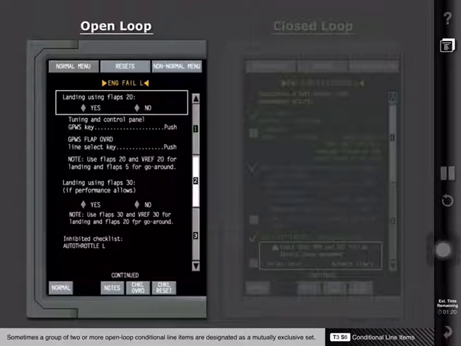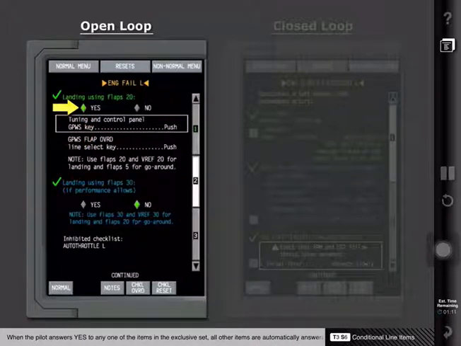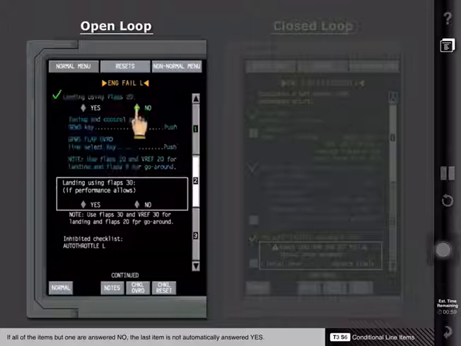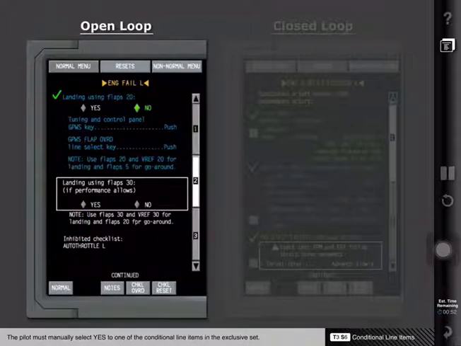Sometimes a group of two or more open-loop conditional line items are designated as a mutually exclusive set. When the pilot answers yes to any one of the items in the exclusive set, all other items are automatically answered no. However, the opposite is not true. If all of the items but one are answered no, the last item is not automatically answered yes. The pilot must manually select yes to one of the conditional line items in the exclusive set.